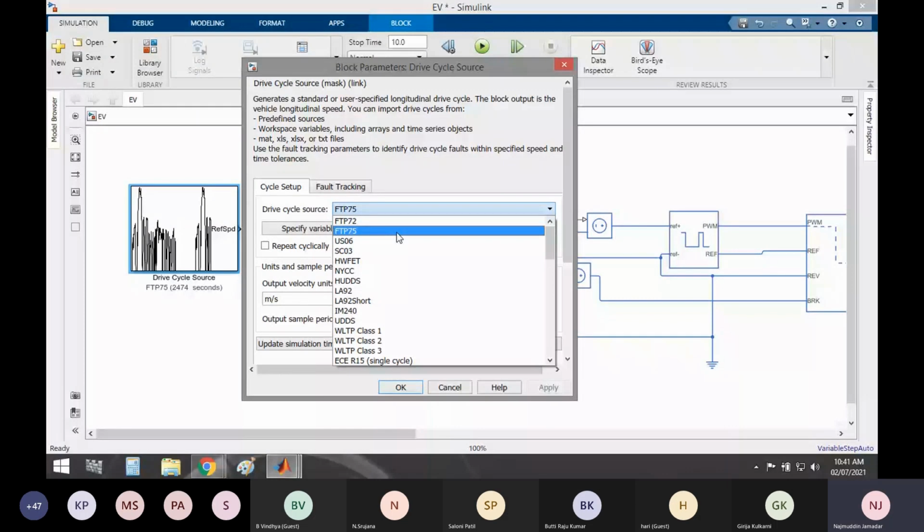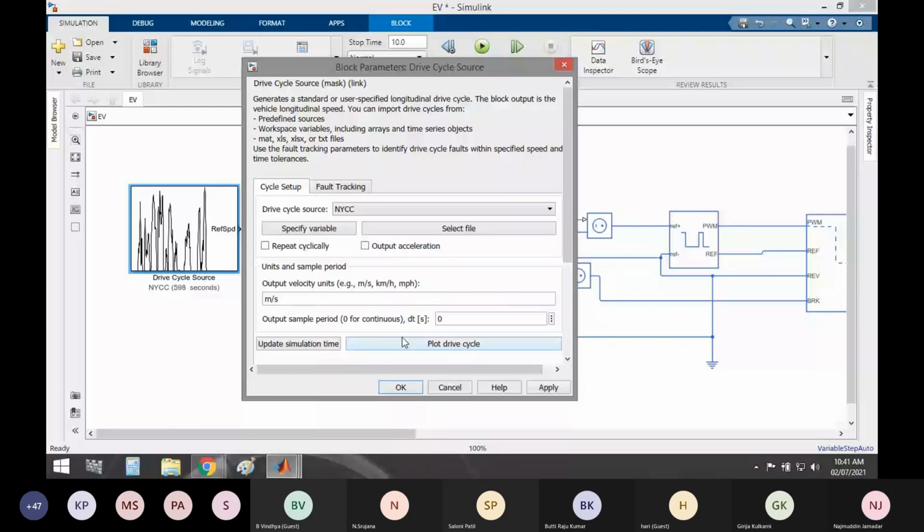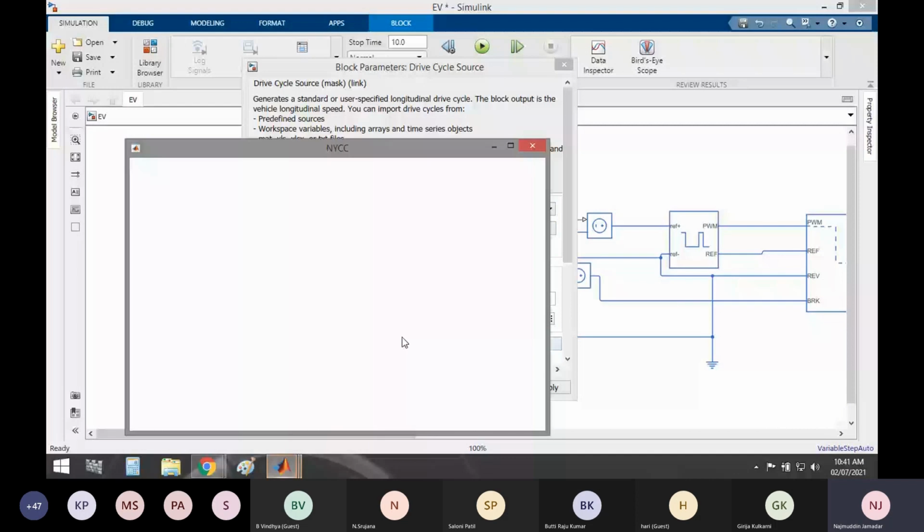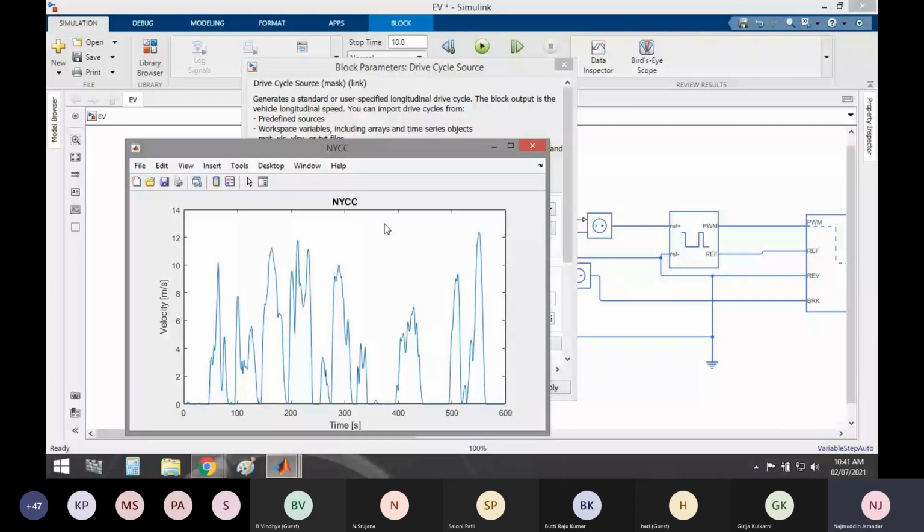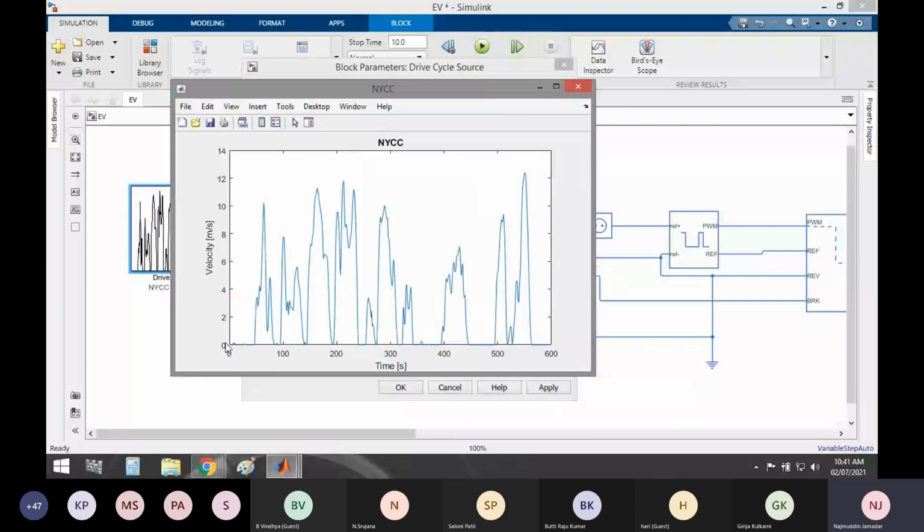So if you click any cycle, this graph will change. I will show plot cycle. Here you can see, the system will run like this. The vehicle speed will initially be at 0, then it will start to rise. It will reach up to 10, then again it will fall. Like that. In this pattern, the vehicle will operate with different values of speed with respect to time.